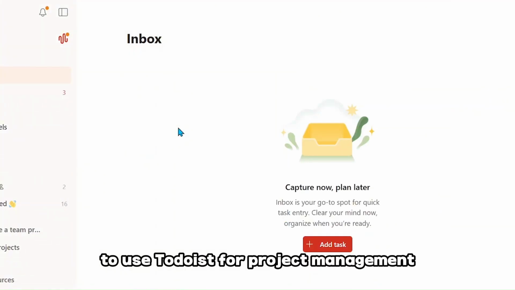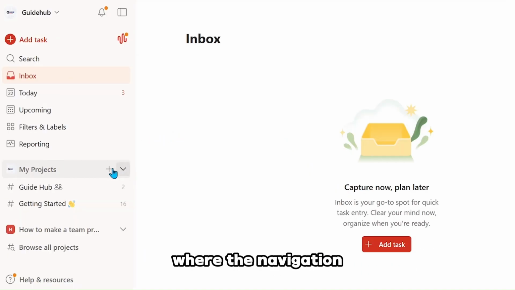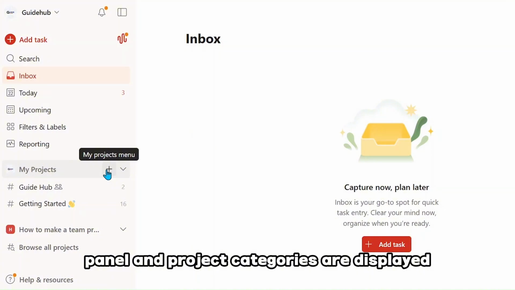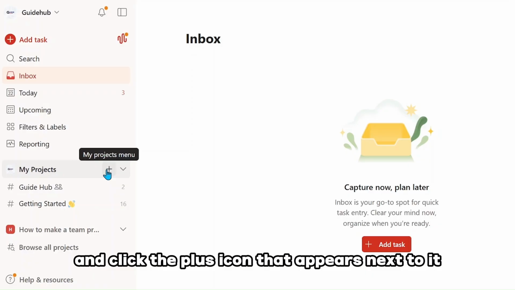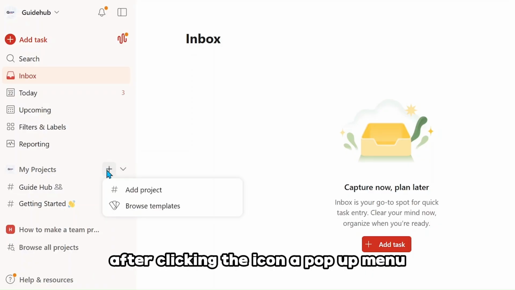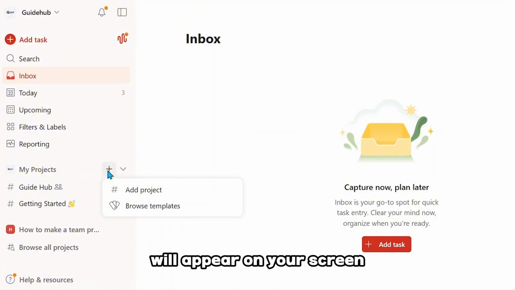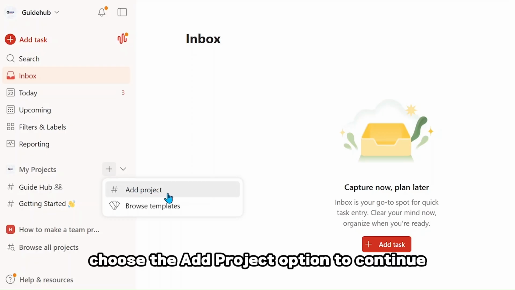To use Todoist for project management, move your cursor toward the left side of the screen where the navigation panel and project categories are displayed. Look for the My Projects menu and click the plus icon that appears next to it to begin creating a new project. After clicking the icon, a pop-up menu containing project creation options will appear on your screen. From this menu, choose the Add Project option to continue.